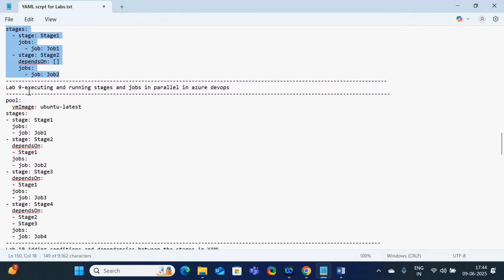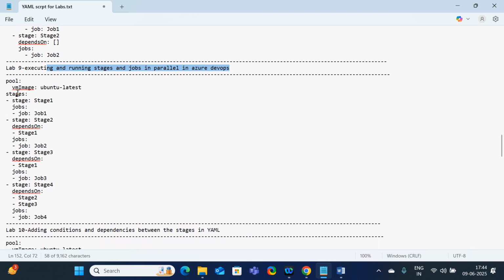Based on the scenarios, here the other scenario is executing and running stages and jobs in parallel in Azure DevOps. How am I going to implement multiple stages and multiple jobs in parallel? So this is the script. If you see here, the VM image I am going to use is Ubuntu latest.